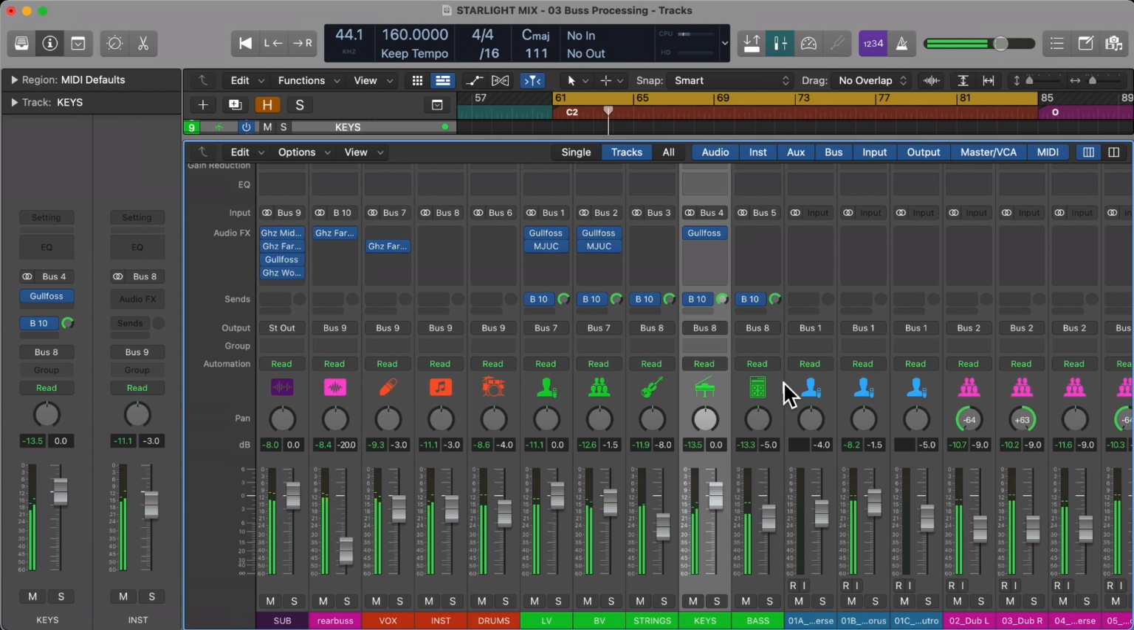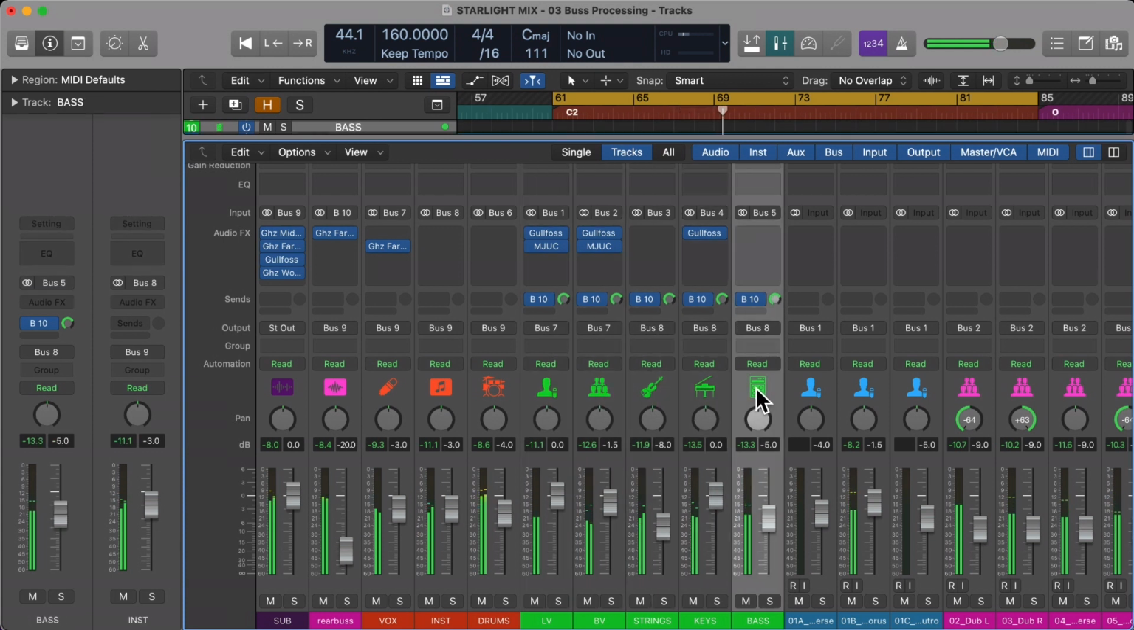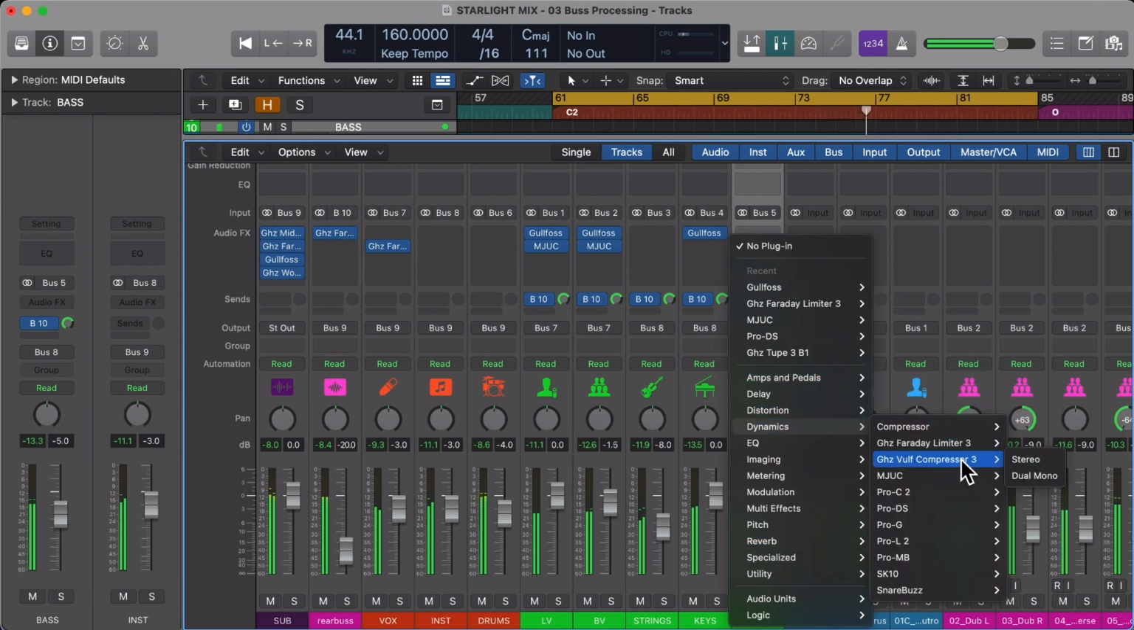So between our layers of compression that we've got going on already, I'm not feeling the urge to grab a compressor for any of these guys individually. Maybe the bass? Maybe the bass. Yeah, I might add some compression to the bass. I like Wolf on bass a lot.